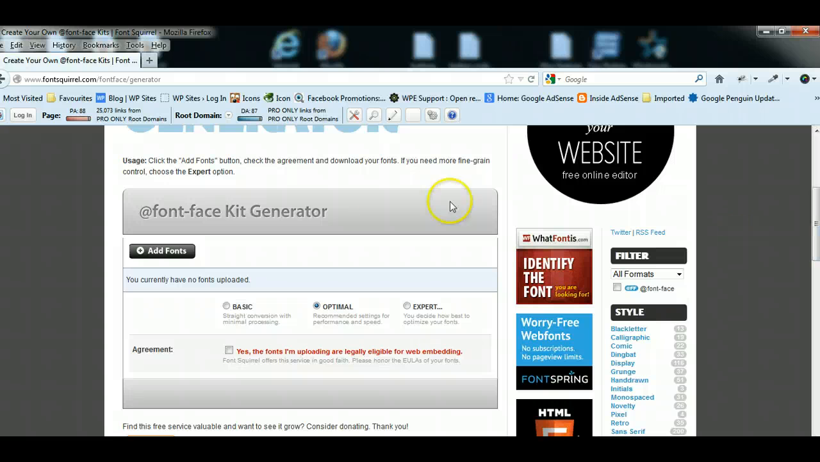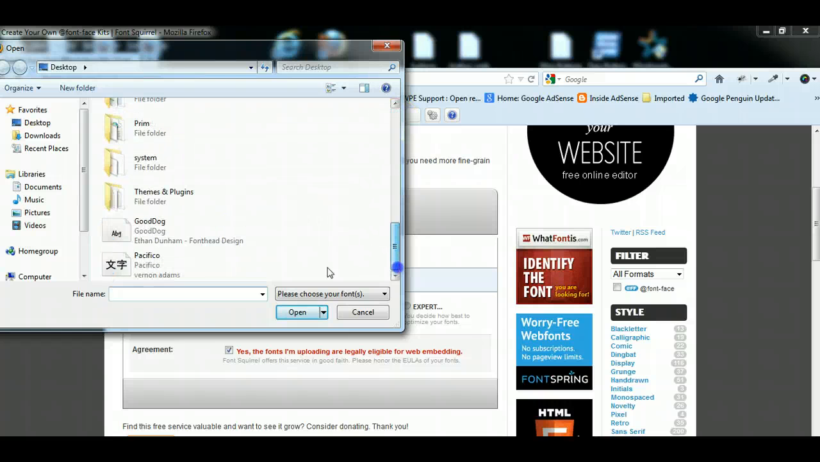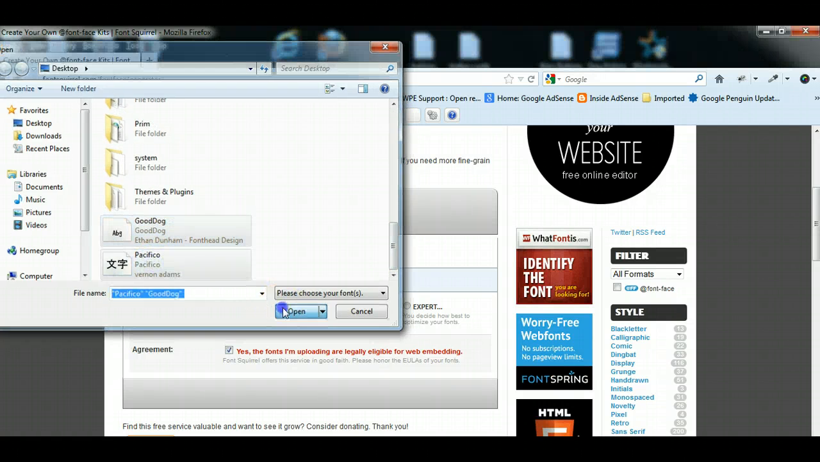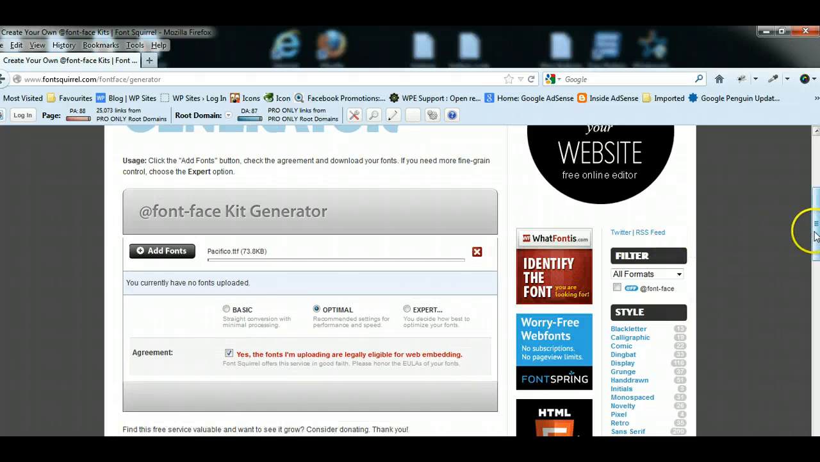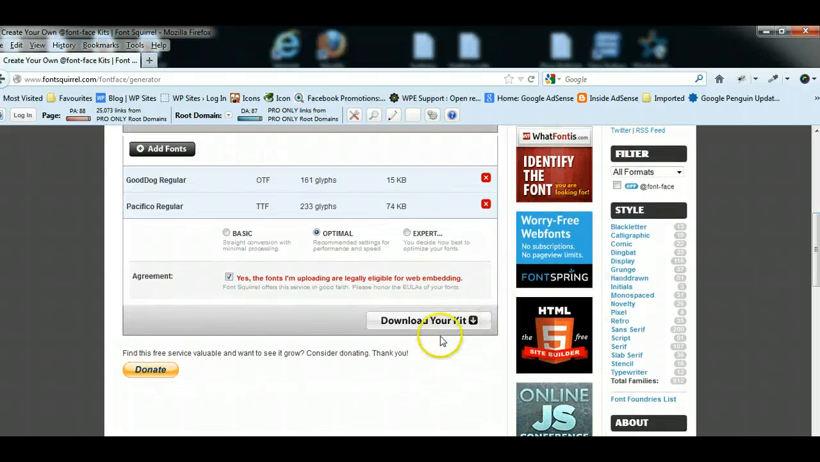But first we'll convert them using this generator. There's three different ways you can do it. You can use the basic, optimal, or expert selection. I'm just using the optimal. Yes, the fonts I'm uploading are legally eligible for web embedding. I just add the fonts, which is pretty straightforward, and this will convert the files and create a kit, and then you just download the kit. So we click on download kit. This will convert these different file types to other file types which are supported by different browsers.